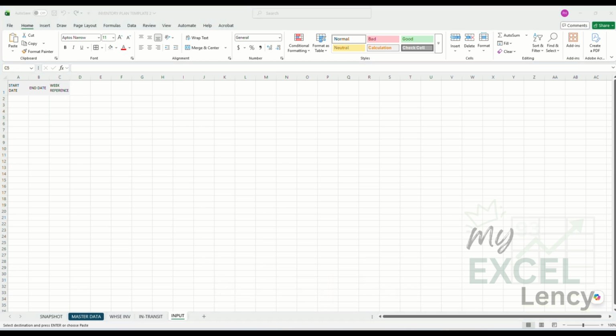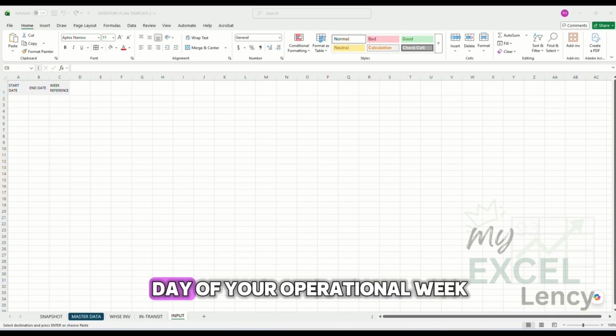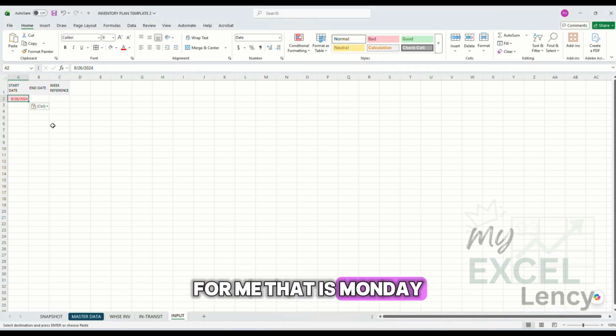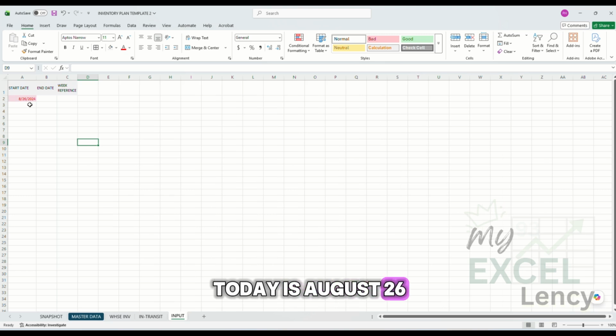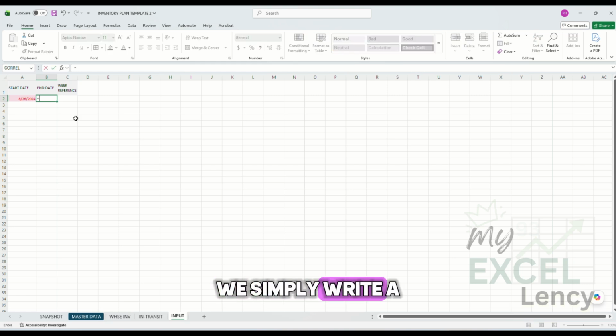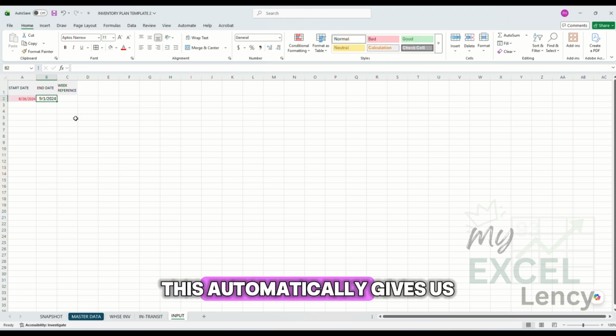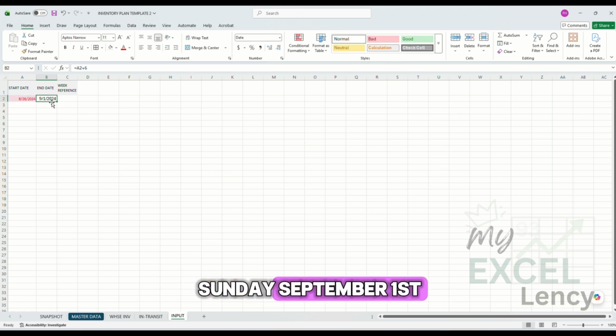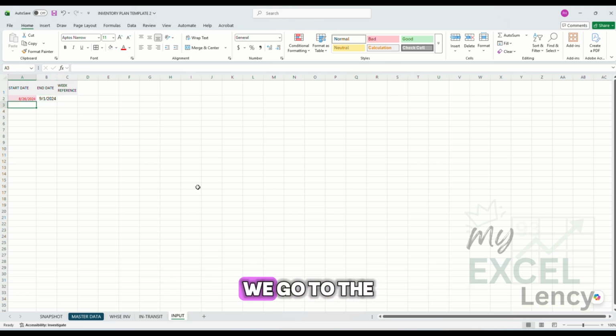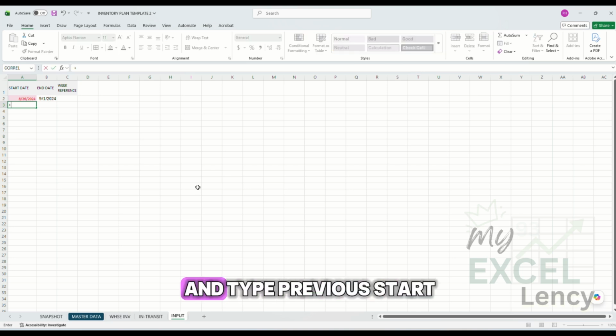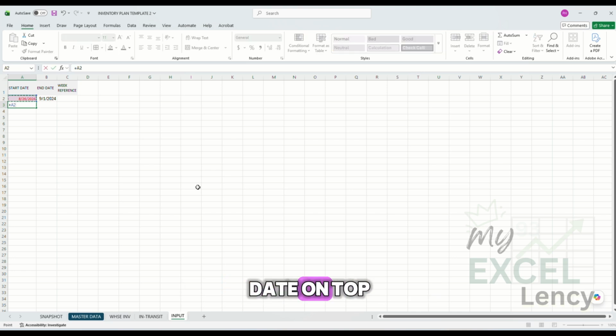So start date, type in the first day of your operational week. For me, that is Monday, so I will type the date August 26th. So the end date, we want a 7-day window. So in the end date column, we simply write a formula that says start date plus 6. This automatically gives us Sunday, September 1st. So the next row, to generate the following week, we go to the next start date cell and type previous start date on top plus 7.